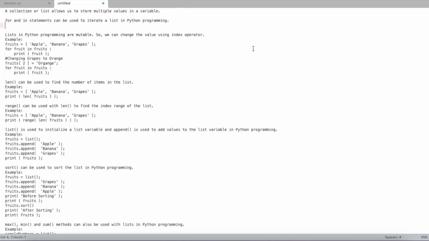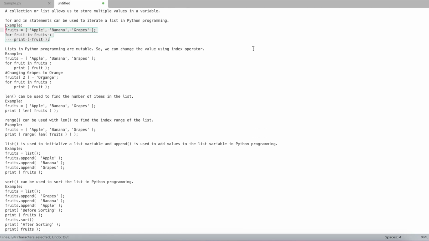If I wanted to iterate the list variable using for, then we can make use of for and in statements with it. So let's say I have an array and I wanted to iterate and display each and every element in an array. Then we can make use of for and in statements.